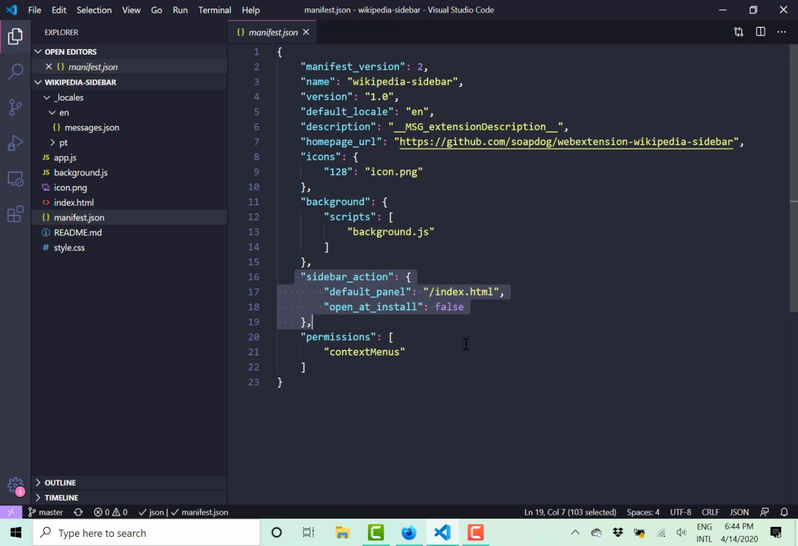In our case here, for this add-on, we just want the sidebar to open once you select some text and use the contextual menu. So we set this item to false.